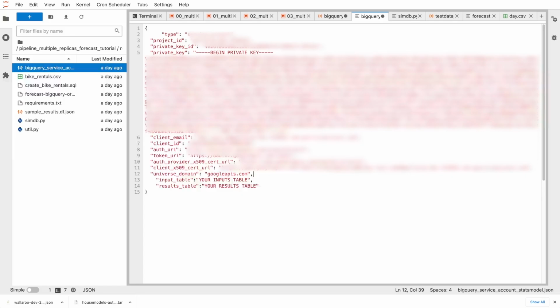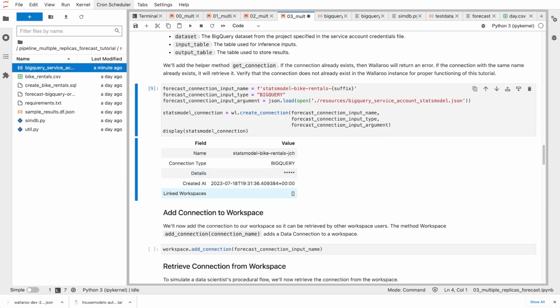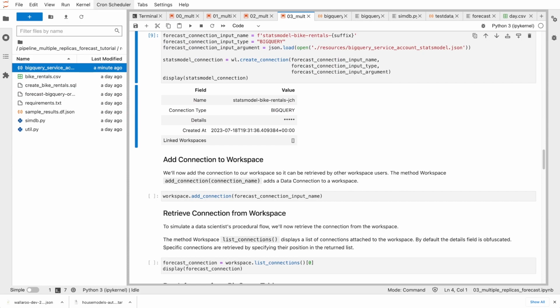Here's my Google BigQuery connection information. I'm going to blur out the details and then generate a new set of credentials later anyway. But now, when I create my Wallaroo connection, I just store these details as JSON into it. Then, I can apply that connection to a workspace so any other members of the workspace can use it.